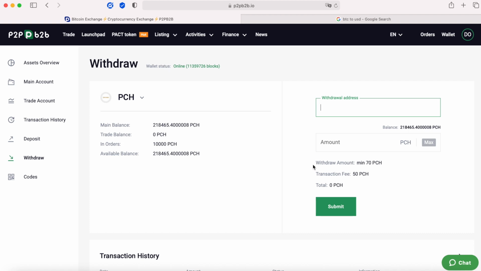As mentioned again, do not send to any other exchange like Coinbase or Kraken where Pcash tokens are not listed, because this will result in a loss of your funds. I just can't stress this enough and want to point this out again.